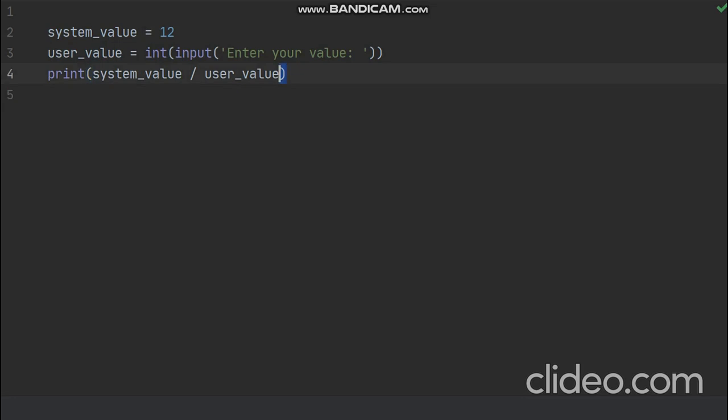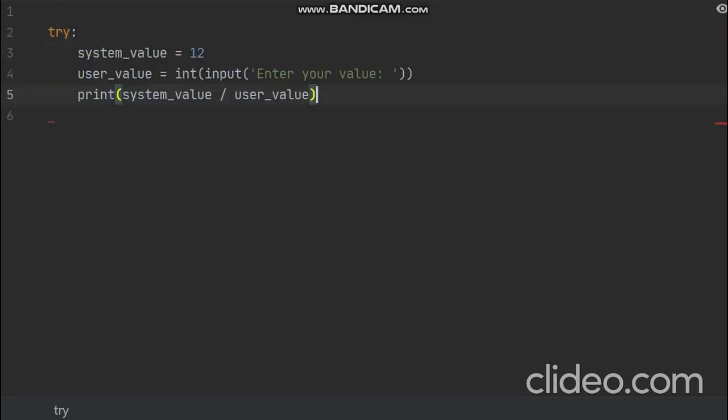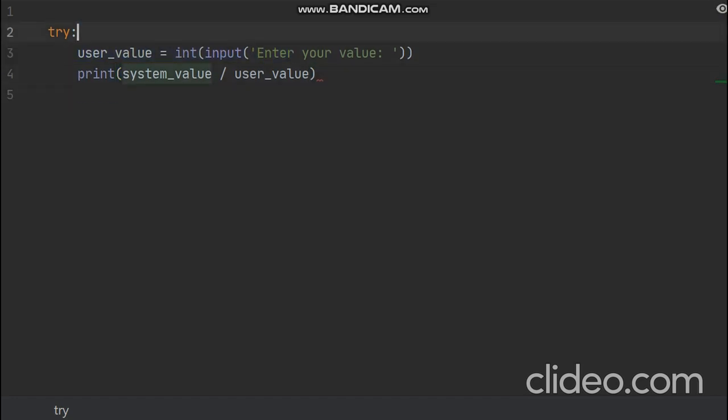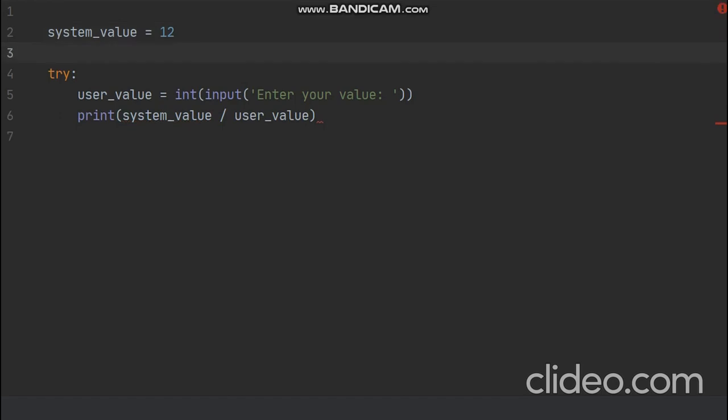So if I highlight all this, I have to say try. Now what do I want Python to try? But this is not the point. I can take this totally out of my code. As I said earlier, it's not necessary to put try at the beginning of your code. Put try where you want to handle errors. So try the user value entry, because the entry could be a string instead of an integer, and try system value divided by user value. Why? Because the user could enter 0, and that will be a problem in my code.